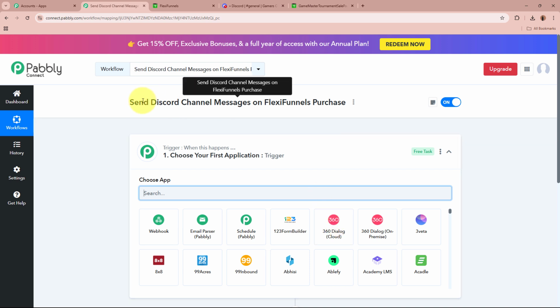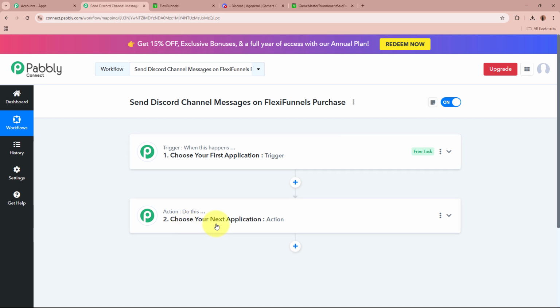A workflow is created in the name of Send Discord Channel Messages on FlexiFunnels Purchase, and you can see there are two windows in front of you. One says Trigger, other says Action. So what is Trigger and Action? Trigger and Action are the two most important steps of our automation process because our process depends on these two concepts. Over here, Trigger says when this happens and Action says do this. That means Action is a response towards our trigger. In an automation process, there can be only one trigger step but multiple action steps.